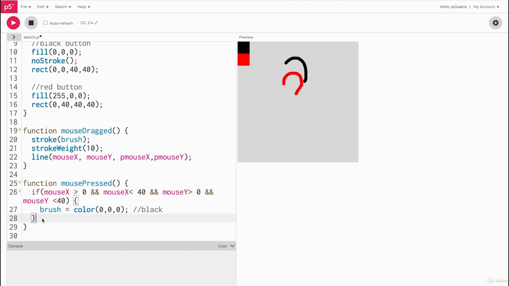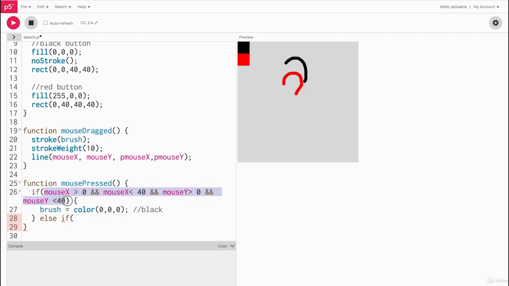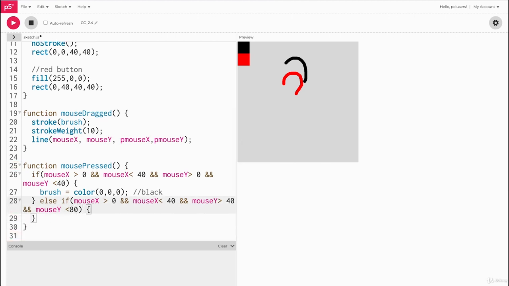To do this, we can go to mouse pressed and add an else if condition that checks if the mouse X value is greater than 0 and less than 40, and the mouse Y is greater than 40 and less than 80. So I'm just going to copy over this code over here. Mouse X conditions stay the same, just mouse Y will change from greater than 40 and less than 80. And if someone does press here, I want to change the brush color back to red.